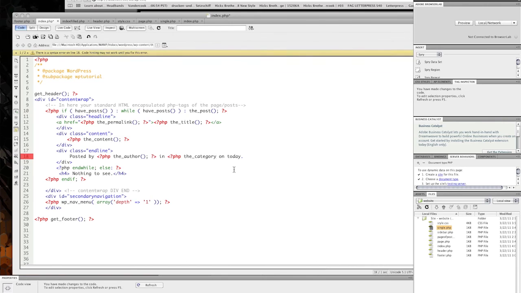and then we say we want to have the category, and last but not least, we want to add the date on which it was created, and that is being done like so.